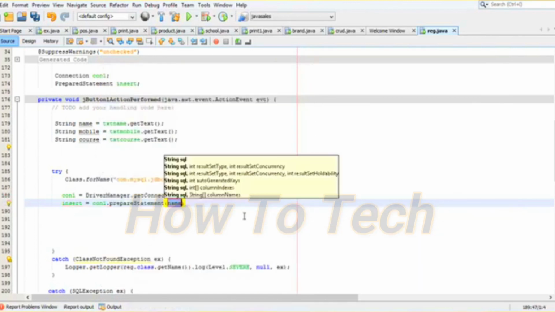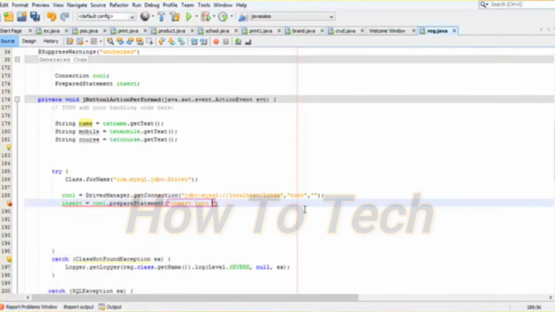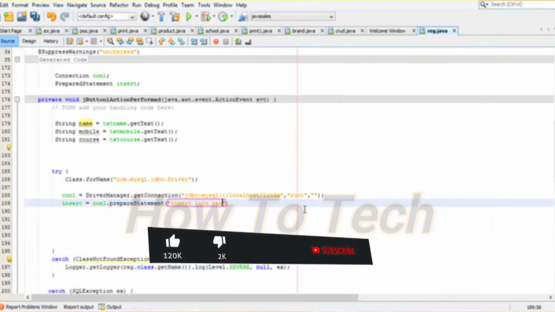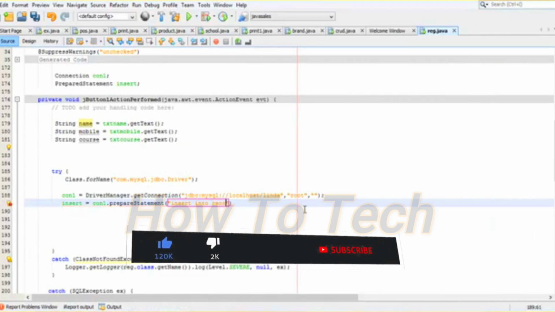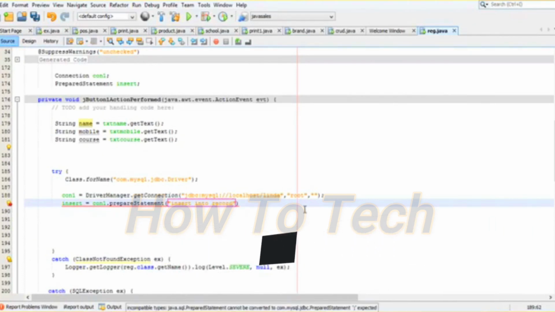This one prepare statement. Here I am going to write the insert query. Insert into the table name. What's the table name? Record. So we have to give the name of here, record. Right. Insert into records. That's the thing we have to write.